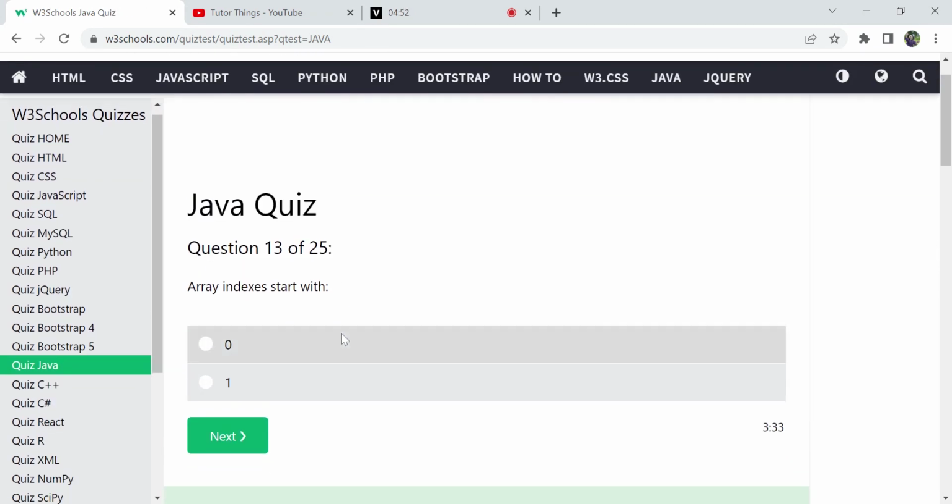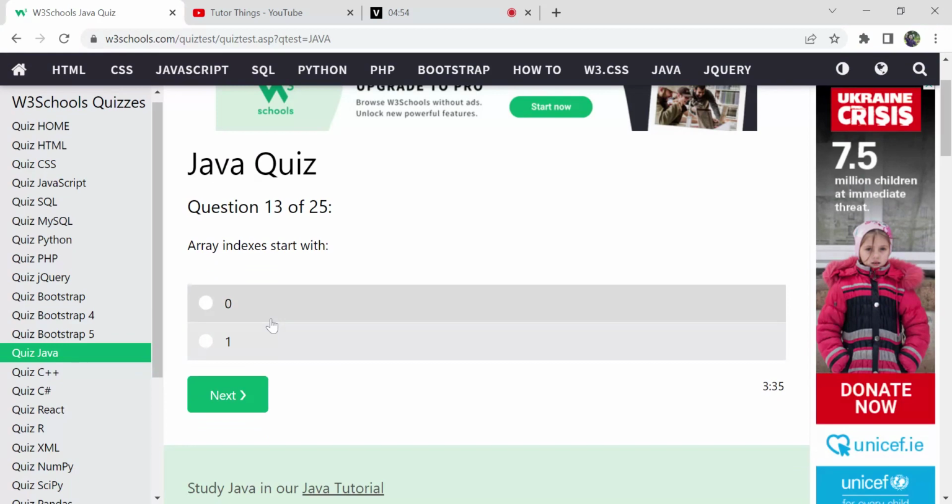Next, does any array index start with zero in Java? Yes, an array starts with index zero, right?